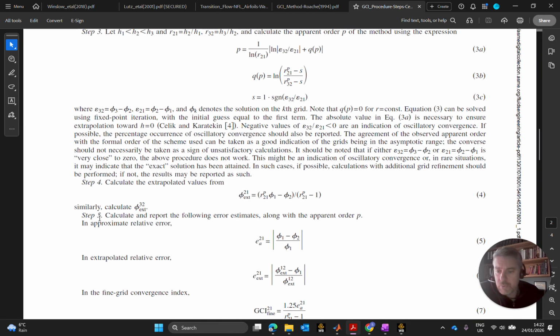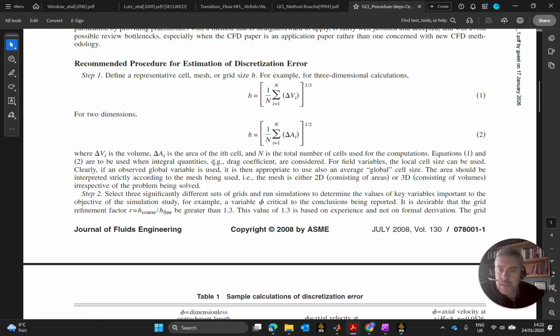Specifically step 3, step 4, and step 5, bearing in mind that step 1 we've completed already. We've already outputted H in Fluent. We set that up when we set up the design table.